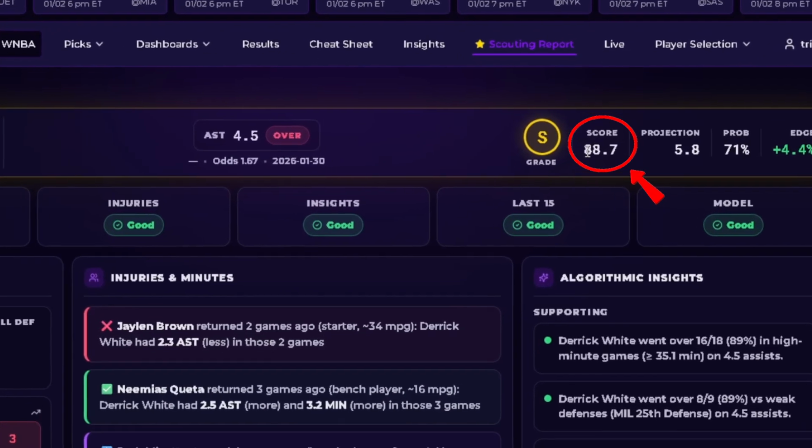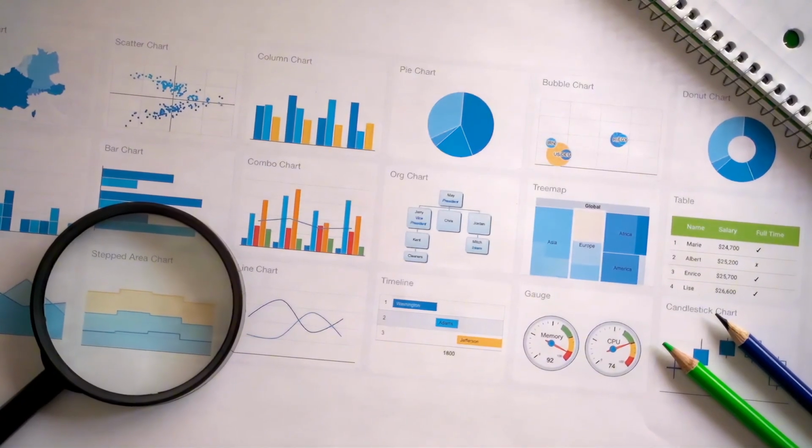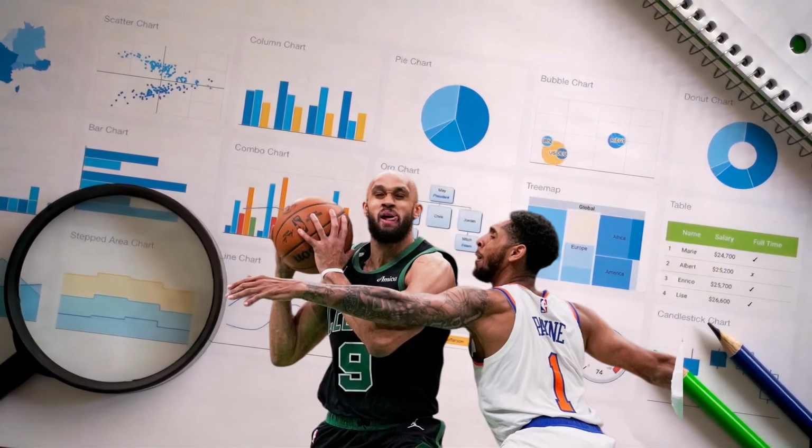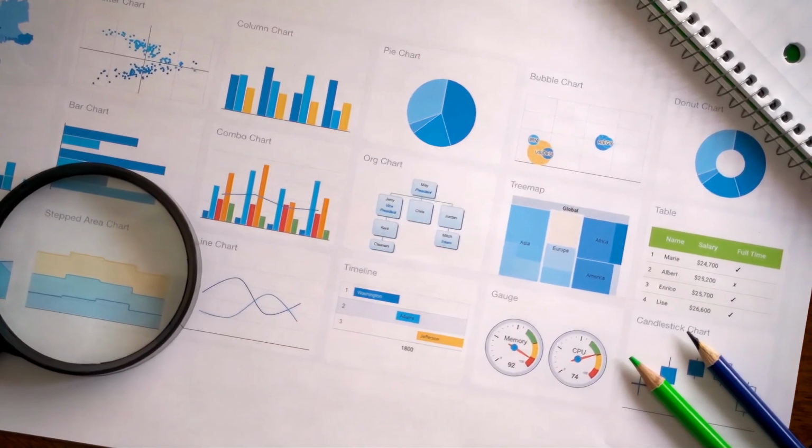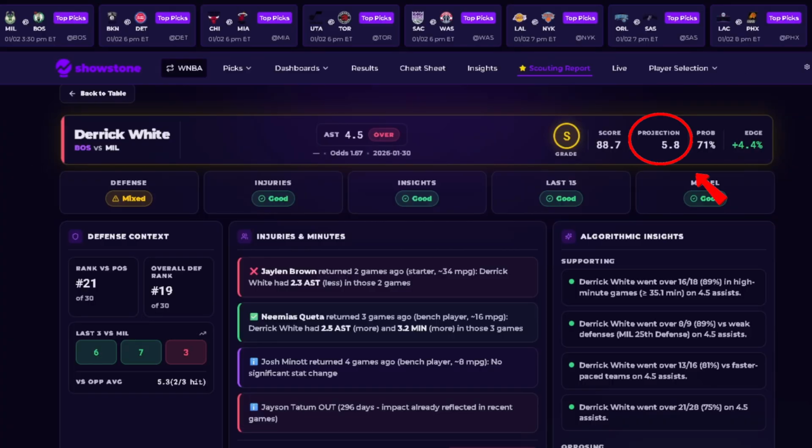Let's start with the score. It's a weighted mix of key factors, player ability, matchup, injuries, etc., combined into one simple prediction score. Projection represents the projected output the selected player will have on the specific prop. Probability shows how certain the model is about its prediction. And lastly, we have edge. It's the difference between what historically happens and what the odds predict. Put simply, it is a measure of your advantage.